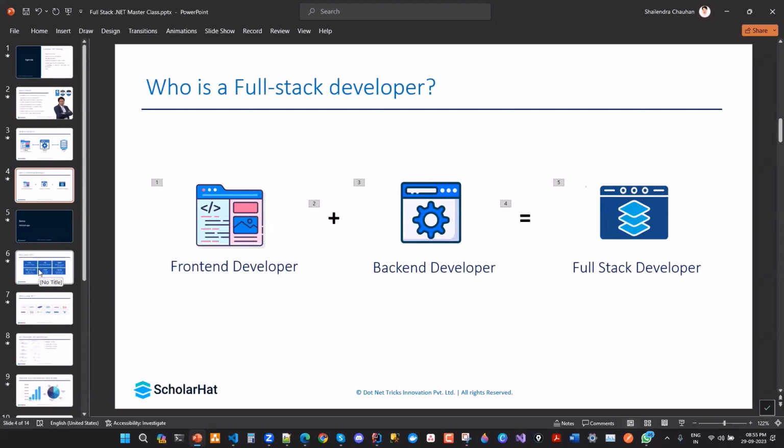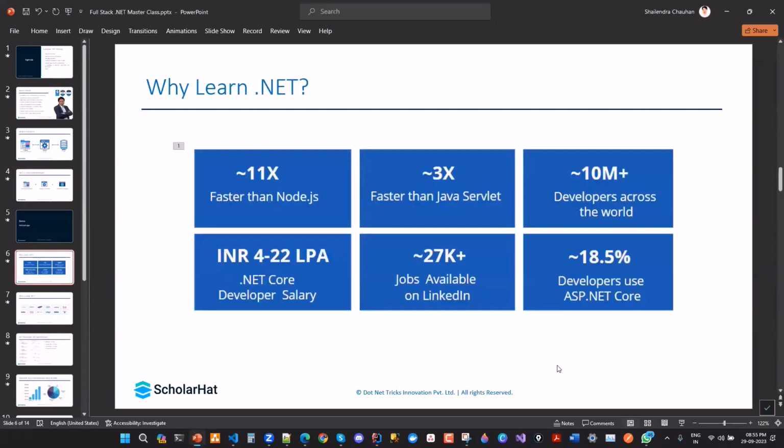Now the next thing is, why you should learn .NET. The reason behind learning .NET is that the latest version of .NET, which is .NET 7, is 11x faster than Node.js. Many people think Node.js is better than .NET, but it is not the truth. These people know only half the truth, because they are actually comparing the older version of .NET, not the latest .NET. You are learning the new .NET here, not the older .NET, where we have these numbers.